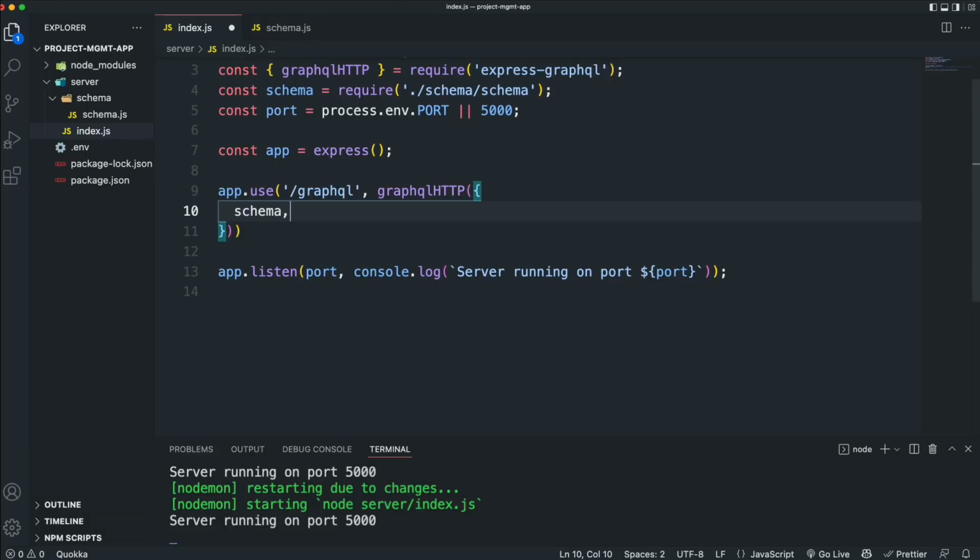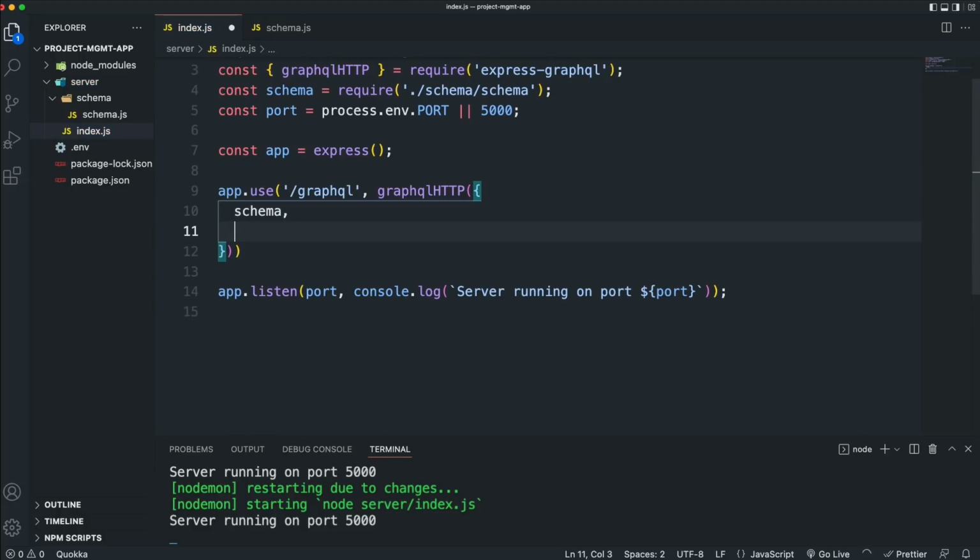Okay, and if you called your schema file something else, then you would do this and put whatever the file name is. But yeah, we want our schema. And then there's a tool called GraphiQL, which I do want to be able to use in development. So we need to set that here. And this is GraphiQL.